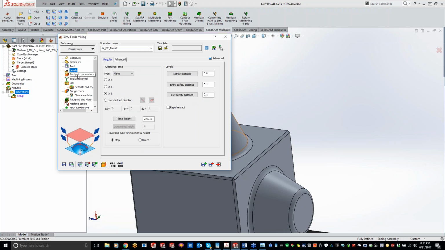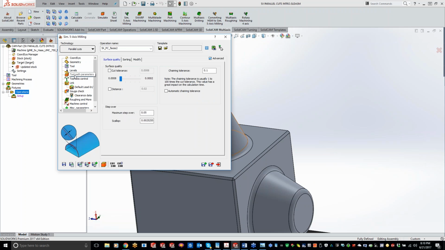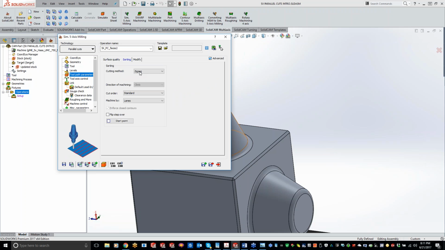Toolpath parameters. And holy cow, it's hailing outside. Sorry. So I'm going to leave the step over fairly large for right now and go to sorting, and I'm going to do a spiral. So it's basically going to start at the top and just do a spiral working its way around.